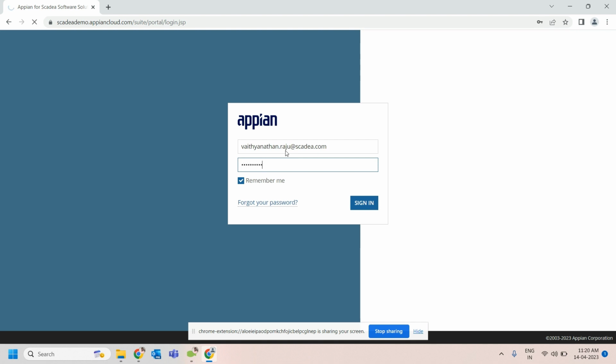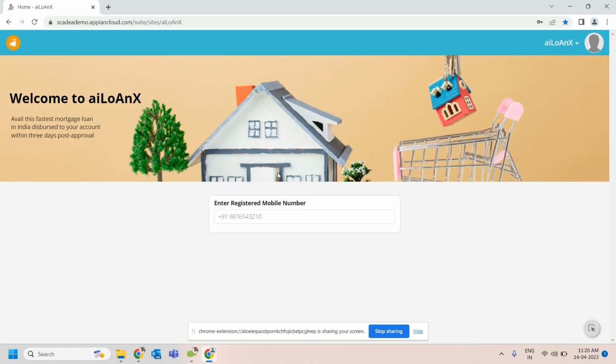Once I enter as applicant or as co-applicant and try to log in, it will ask for secondary verification, where it will ask for the OTP, mobile number, and validation. So I just have to enter the mobile number, and the OTP will be sent to my system. I will just enter the OTP number that I received.